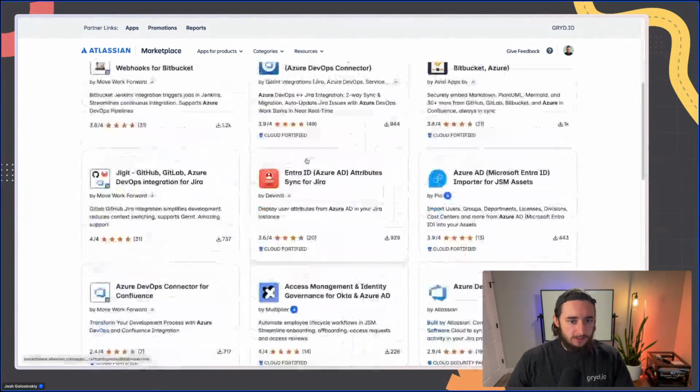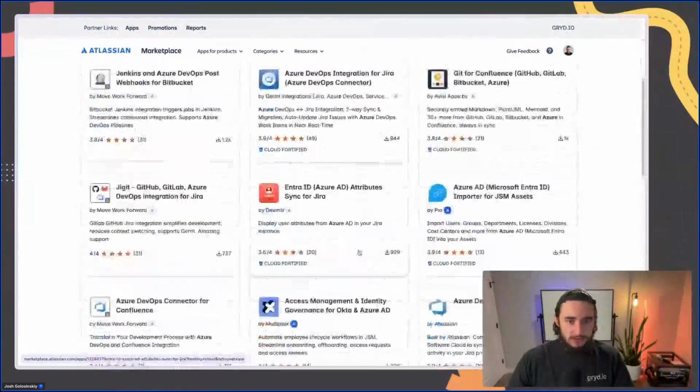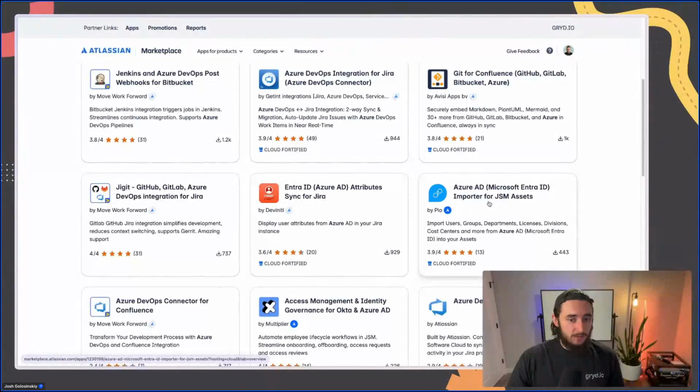And let's see. So this is the one that I've used before that works fairly well. They have two plugins: one for Azure AD, and one for Intune by PIO. I've used these before if you're interested in syncing your data, and if you're looking for a plugin, that's the one I've personally used.